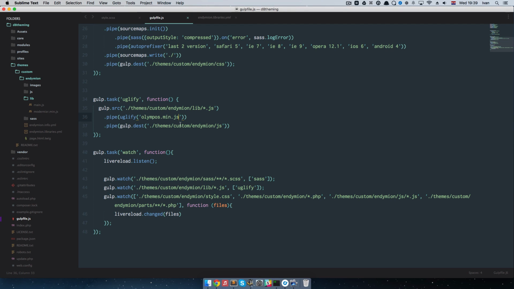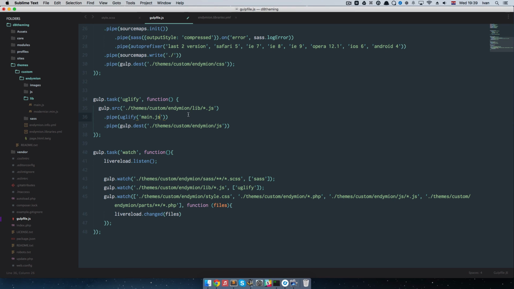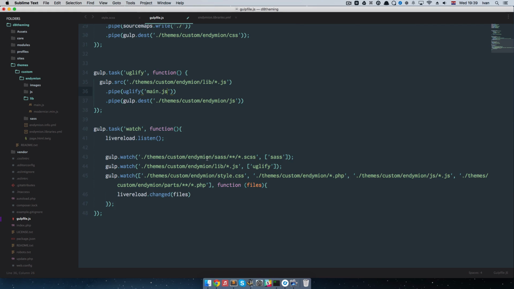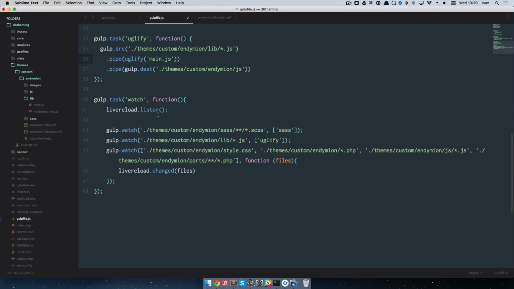We just have to rename this from olympus.min.js to main.js, because in our libraries folder we are calling the js main.js file. So that's it for that. Let me just make this a little bit bigger, and then we're just going to set up this watch task.